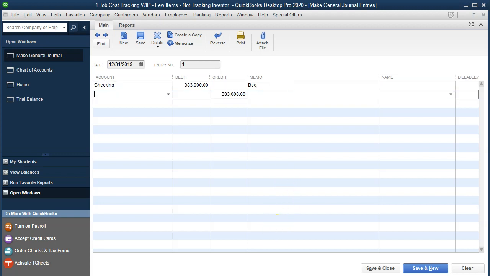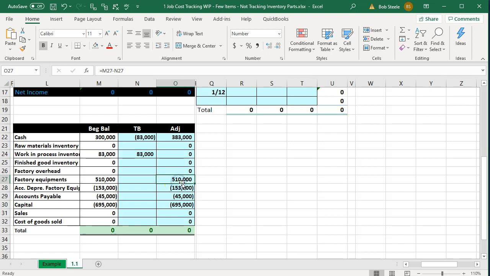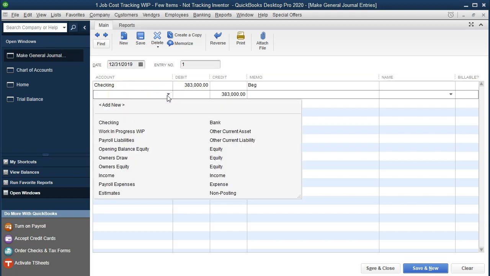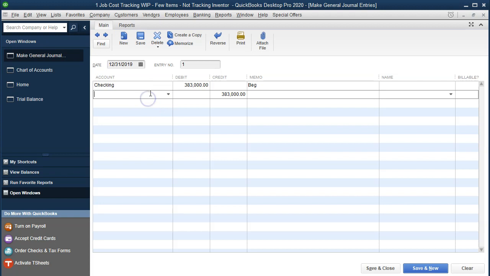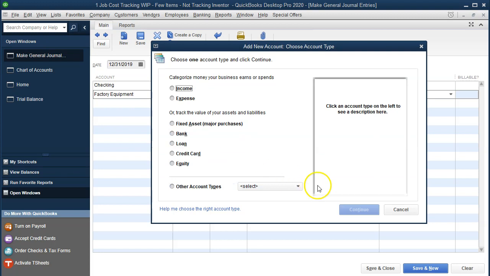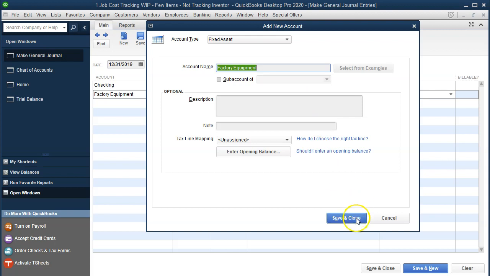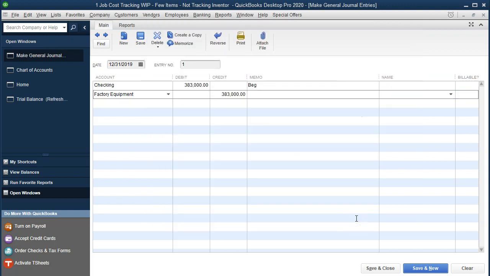I'm just going to go to the next item here, and that's going to be all the way down to this one, which is the factory equipment. We don't have that account, I doubt, right? They didn't give us any equipment or fixed asset type of account. So I'm going to type in here factory equipment and say tab, set it up. It's going to be a fixed asset type of account, and I'm going to say continue, and that's what we want. All right, and then I'm going to put this on the books at the 5/10.